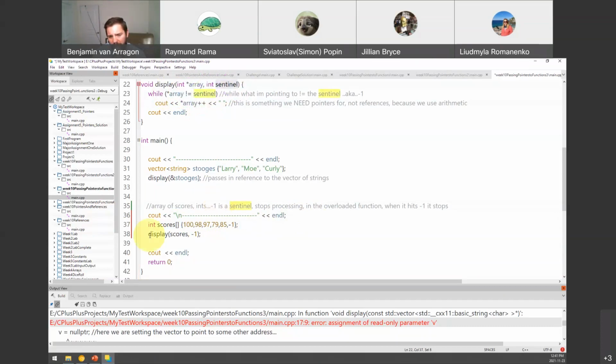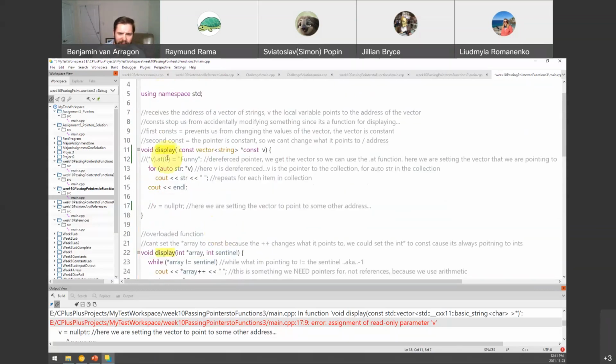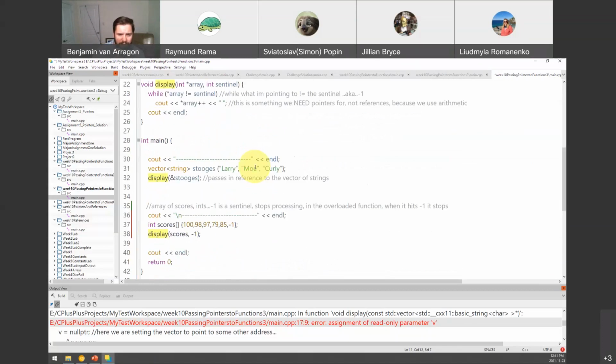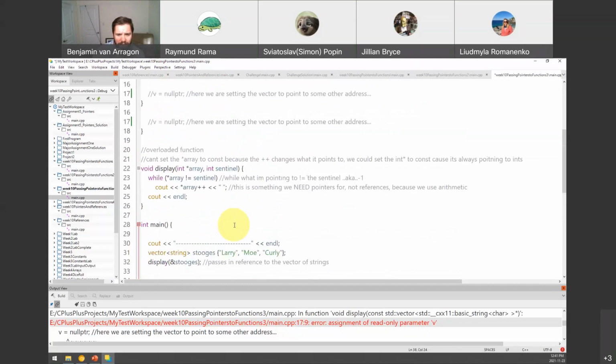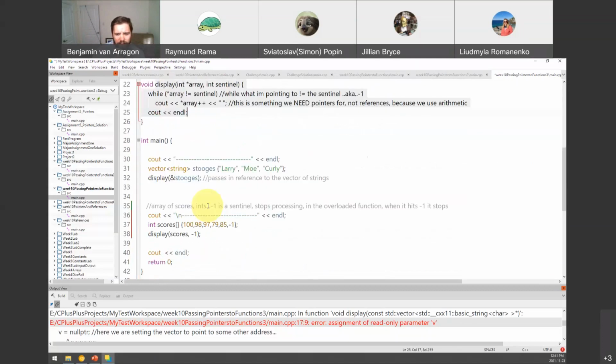So you can see here, when I call the display function, I'm passing it the scores array that I want to loop through, and then my sentinel value. So I could change this to 98, and it would stop on the second element. Because I'm at -1, it'll stop here. So we'll notice display is the same function name as display up here, but this one expects a vector or an address. So if we do that, that will work there. But if we pass it this, which is an array and an int, then it will actually call this version of display, the overloaded function.